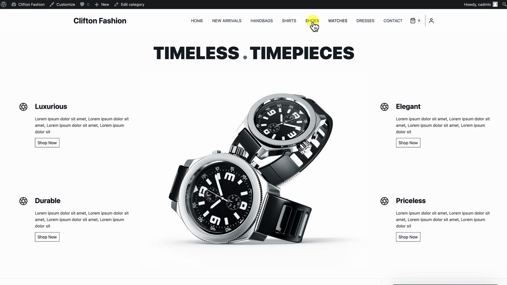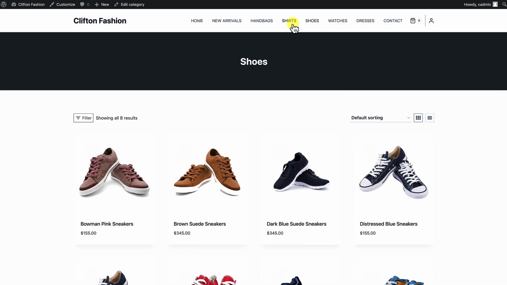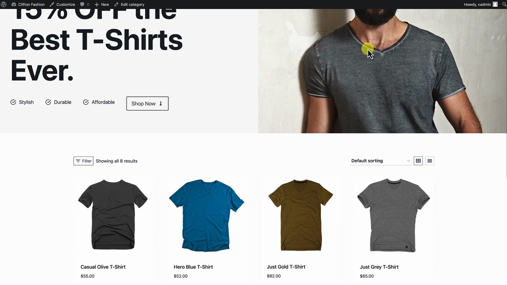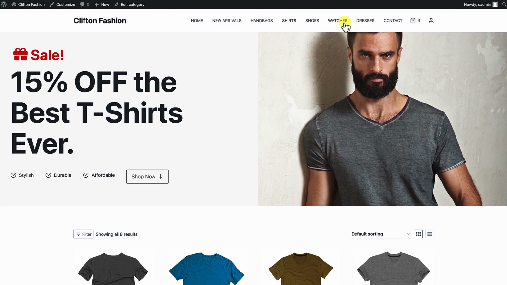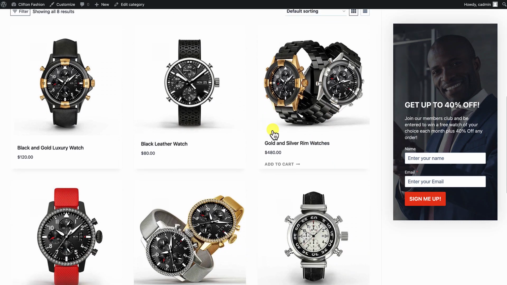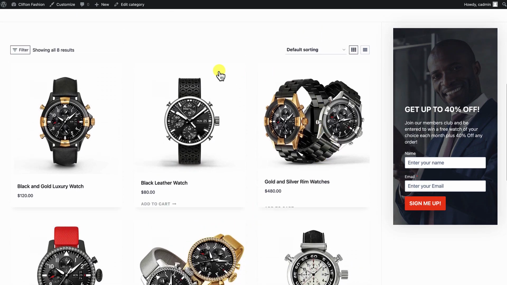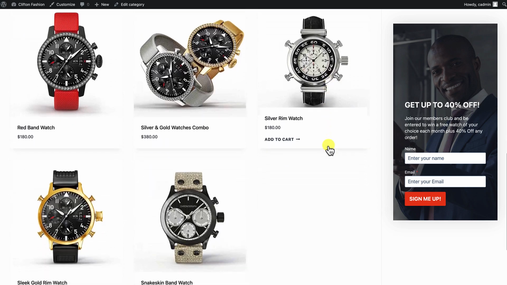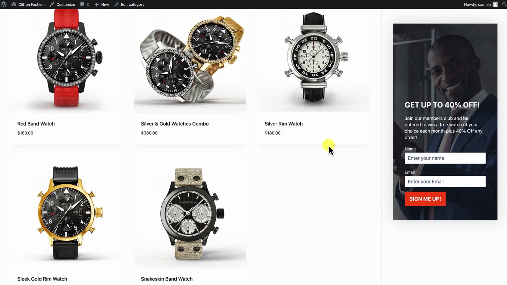So if we go to shoes, it has a 4-column grid. If we go to shirts, even though we had customized this using elements, it still has a 4-column grid. However, if we go to the watches, you'll notice that it has a 3-column grid, and that's because this specific area is completely customized to look this way. I also have a section on the side over here that's a sticky section. It contains an opt-in form, and when I scroll, it sticks to the top of the viewport until it gets to the bottom, and then it takes off, right?